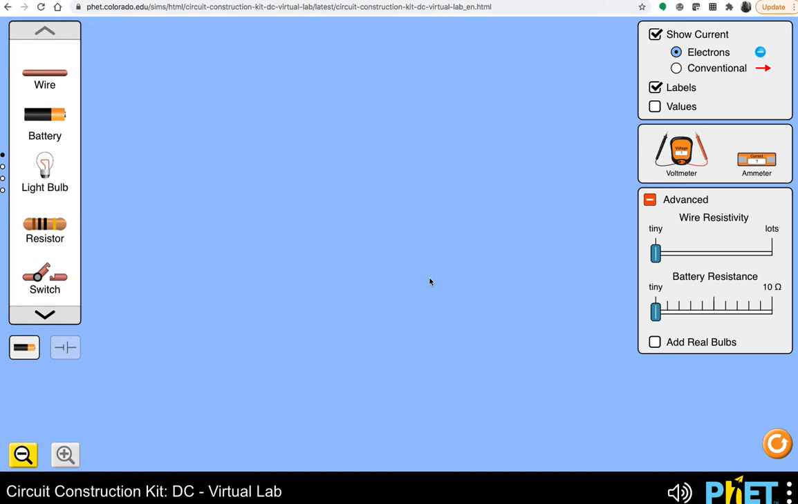We have a simulation that is allowing us to build circuits. The one thing that's important here is to see that on the left side you have different components that can be connected in a circuit, and you will simply take them out by dragging them out. So this is a basic wire. If I want a battery, then I can just pick my battery.